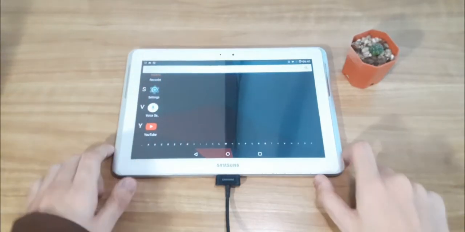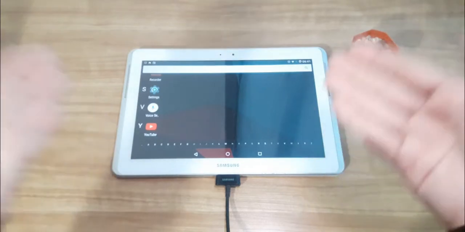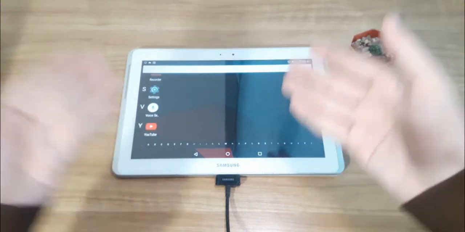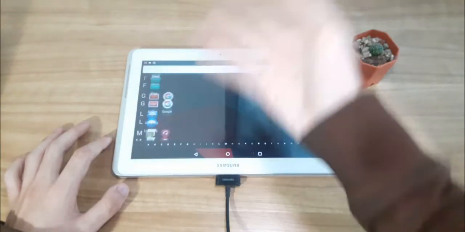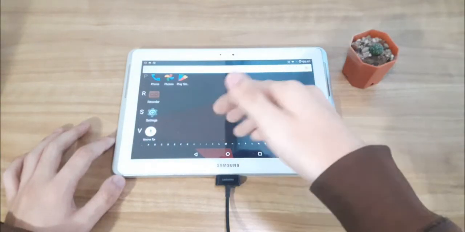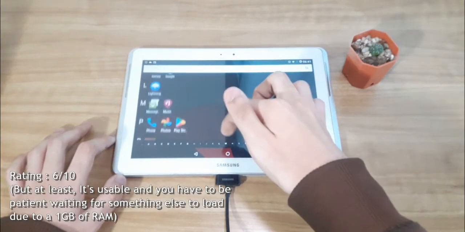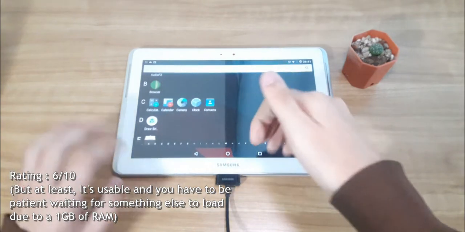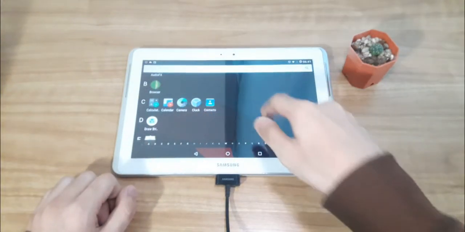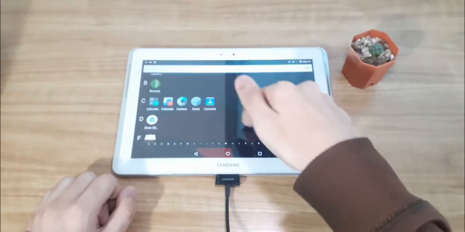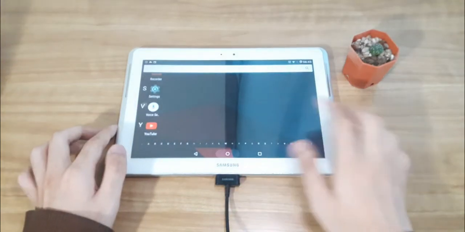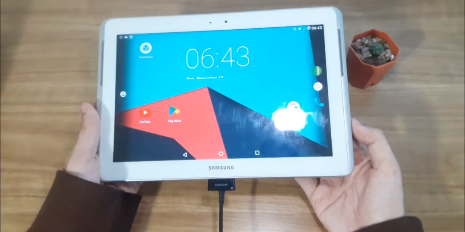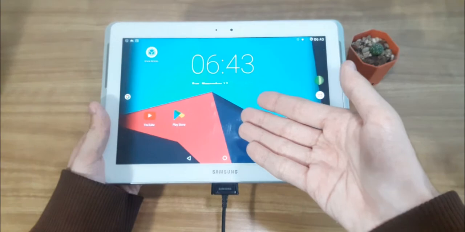Who knows? And for my final conclusions on this, this tablet works, but you have to be patient waiting for something else to load. But opening up some normal bloatware apps like the calculator or calendar works for me just fine, including the camera too, which in this case works this time. And alright, that's pretty much it for this Samsung Galaxy Tab 2 10.1 GT-P5100 on Android 7.1.2 Nougat.